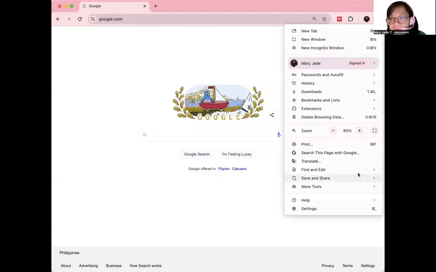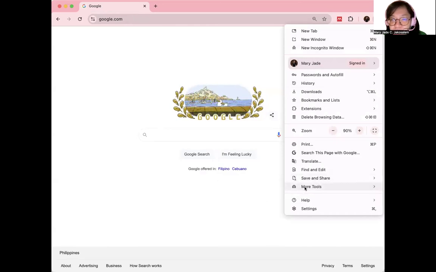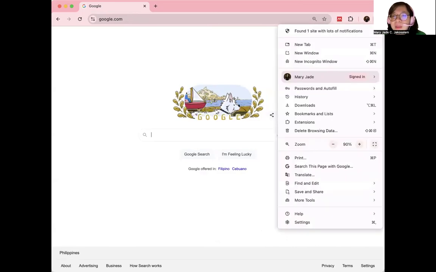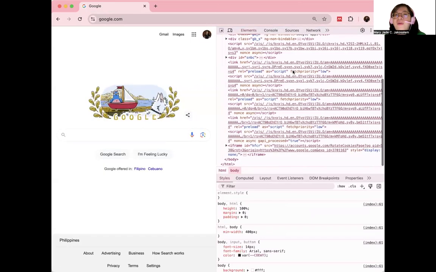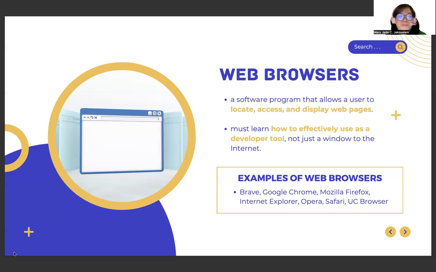I will just go here, go to More Tools, and go to Developer Tools. Is it not opening? I guess it opened. Okay, here. These are our developer tools. Okay, this is the Chrome developer tools. Going back again.